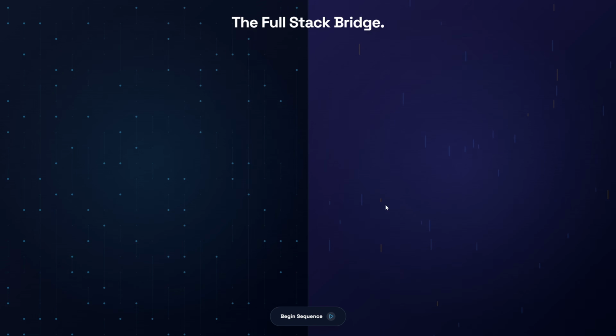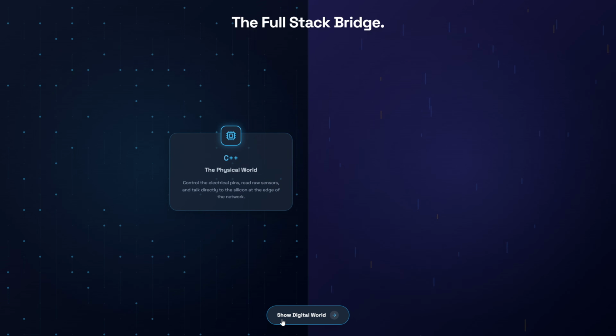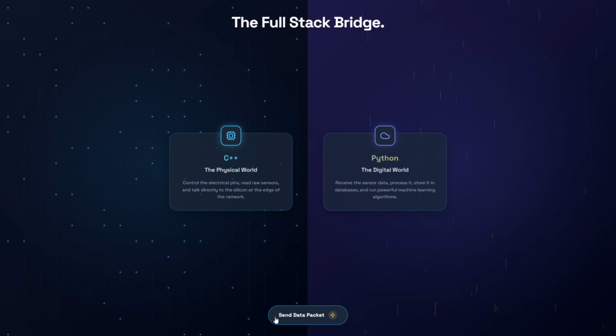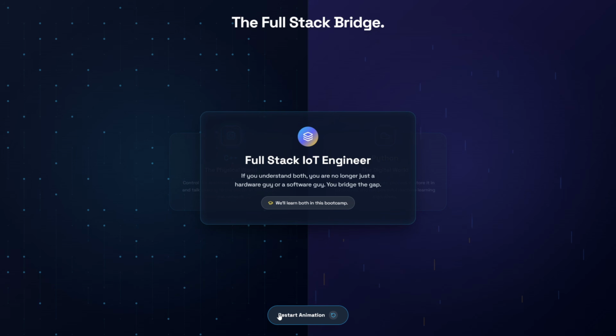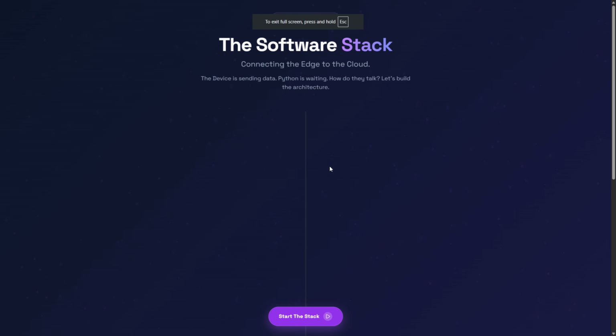So, the full stack bridge: our C++ will talk to the physical world. It takes data from the physical world, from sensors, and it will control the actuators. And our Python is our digital world. It receives the sensor data, processes it, stores it, and runs very powerful machine learning algorithms and visualization. If you understand both, you are no longer just a hardware guy or a software guy. You bridge the gap. You can call yourself a full stack IoT engineer. So your device is sending data and your Python backend code is waiting, but how do they actually talk to each other? So we need to build some architecture.